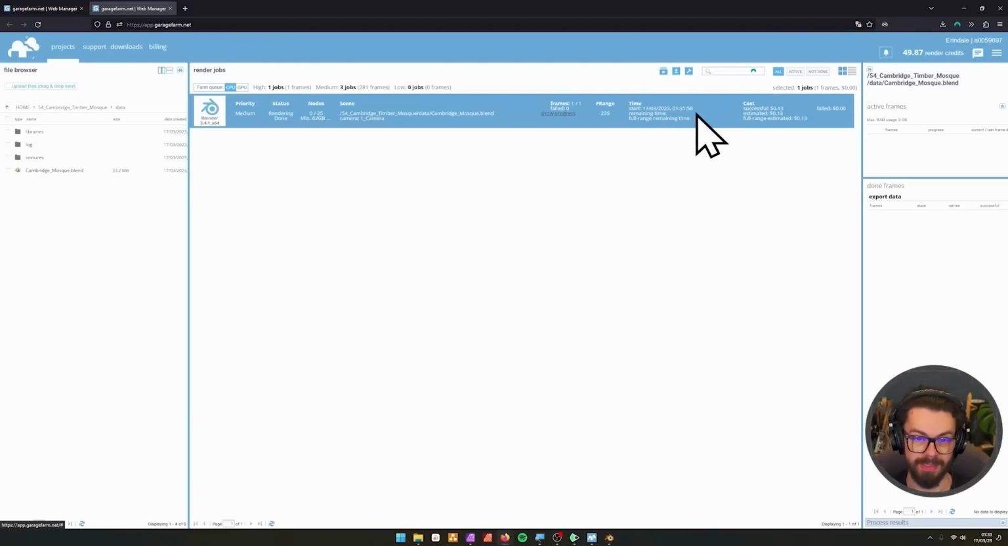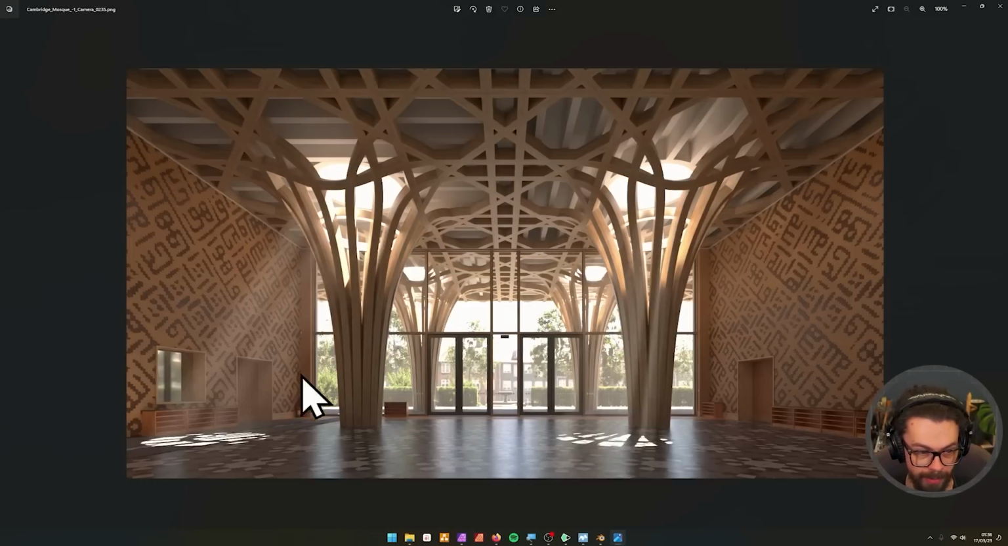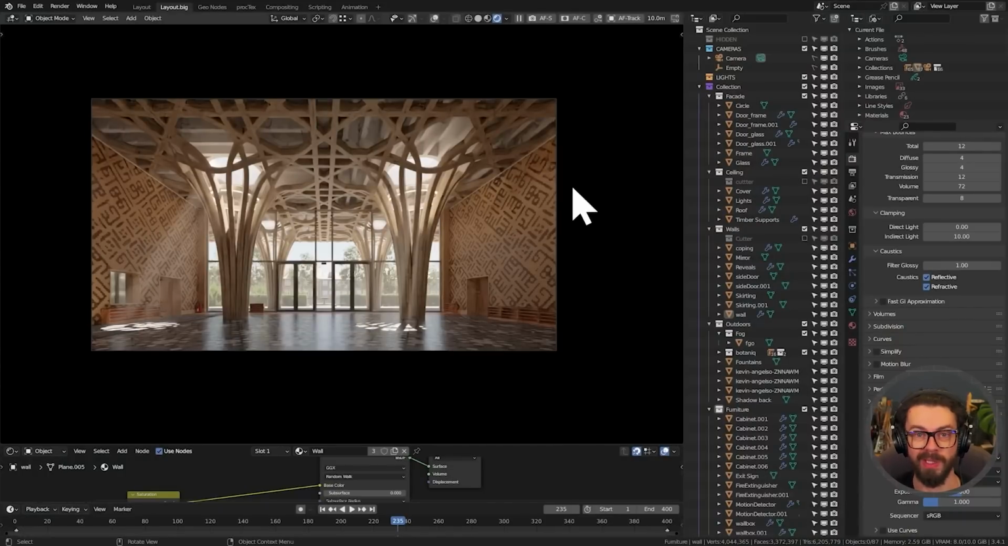So that was successful. To download the render, I went across to my Downloads tab on the client, refreshed it, and this got the link downloading. So here we have it. Here is our render from inside the space. Once you're happy with the results that you're getting out of Garage Farm, we can go ahead and just render the whole sequence. Or try to anyway.